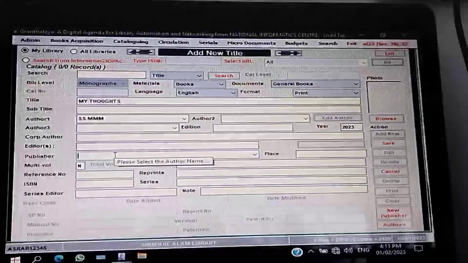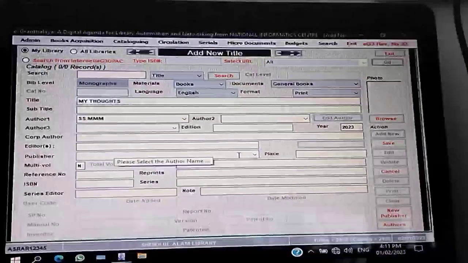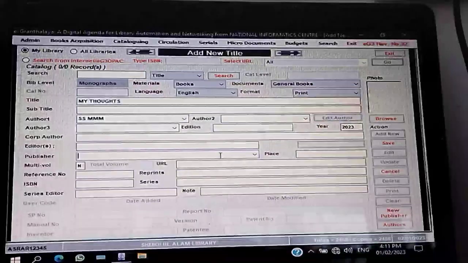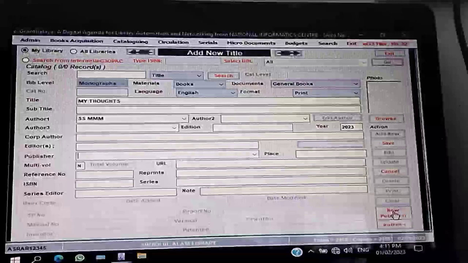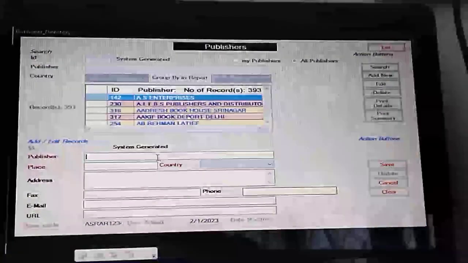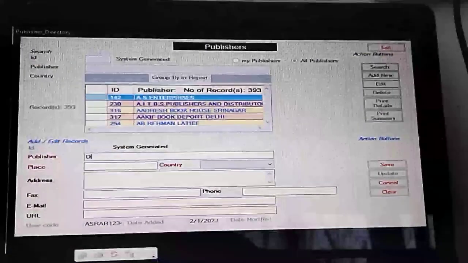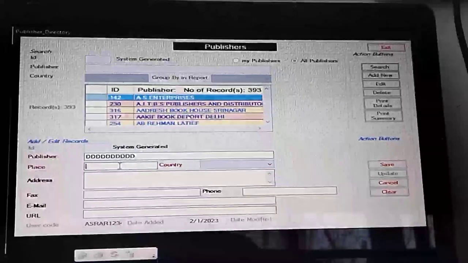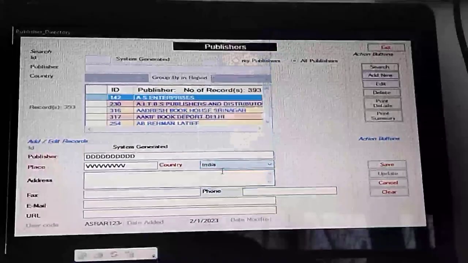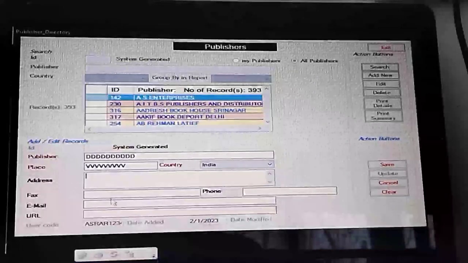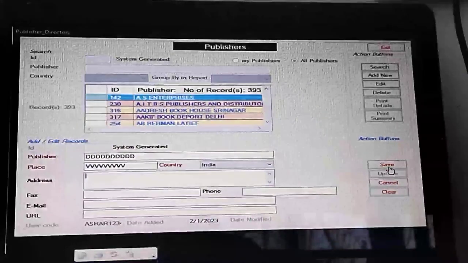If the book's publisher is already saved in your publisher's list, you can search from here. However, you can add a new publisher from here as well. Click on new publisher and add the publisher details. For example, this is the name of the publisher, this is its place of publication, and the country of origin is India. You can add these fields here as well. Save it.